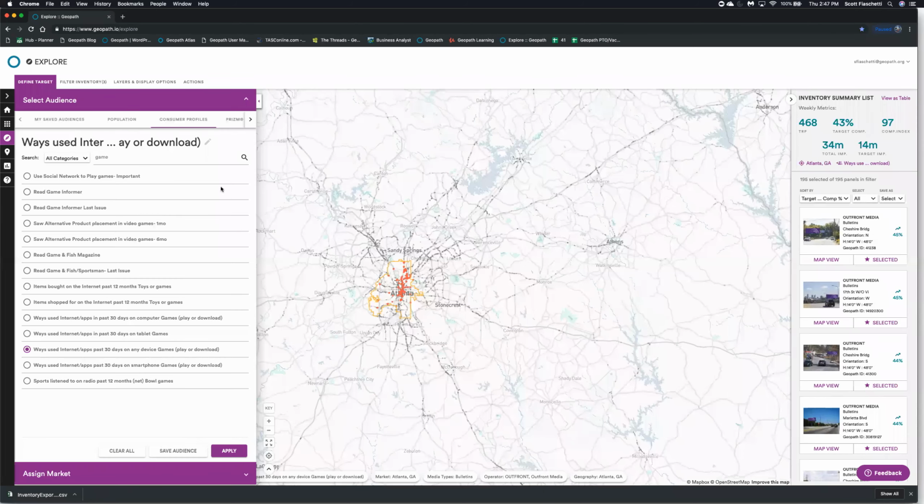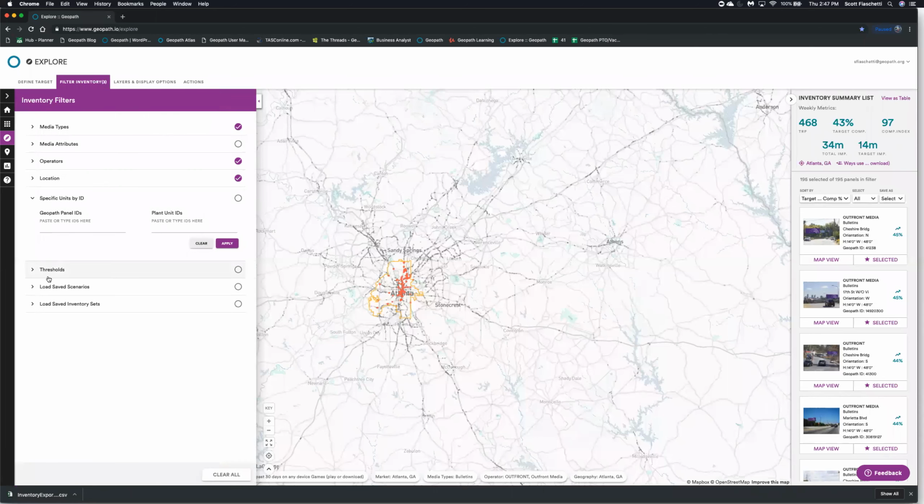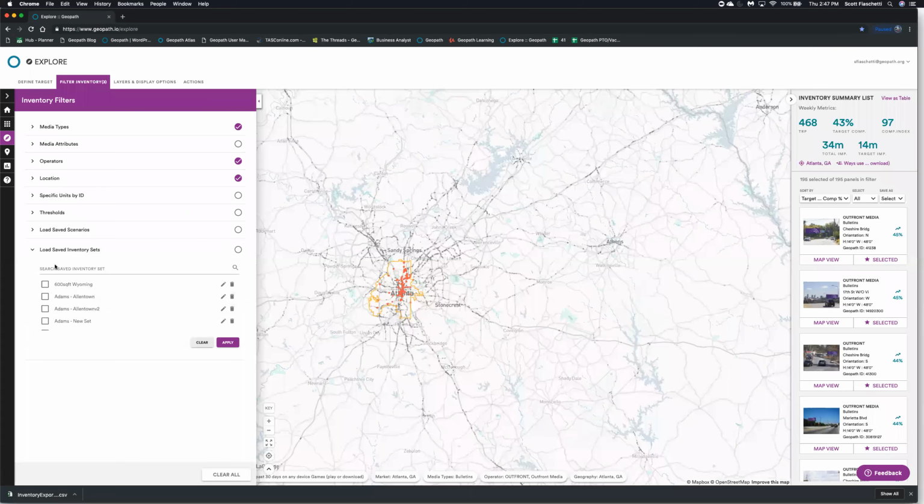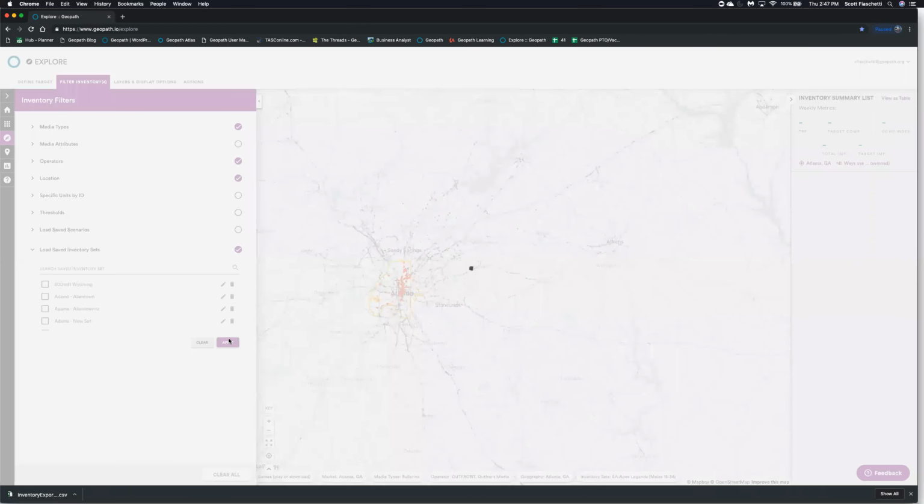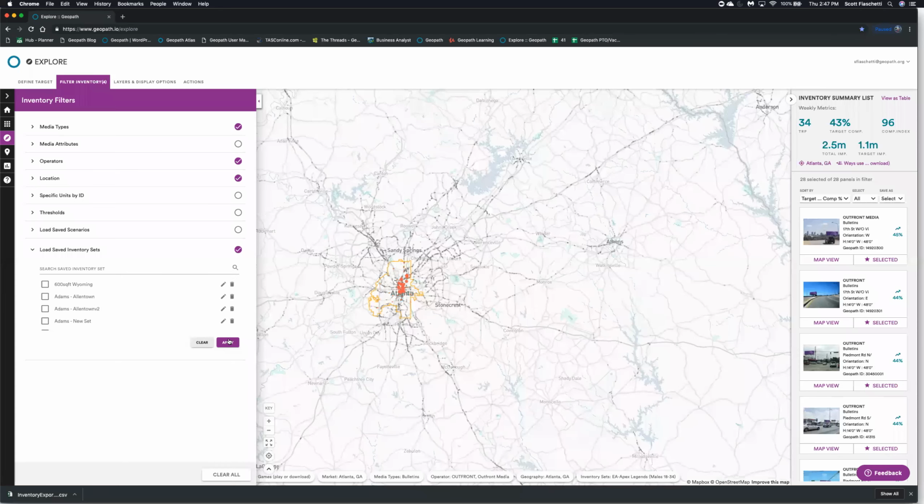So let me go back, and I have that panel, and I mentioned I saved that set of inventory. So let's call that saved inventory set. So it was EA Apex Legends, oops, males 18 to 34. Right there, boom. Apply. So that's that set of, I believe, 28 units.